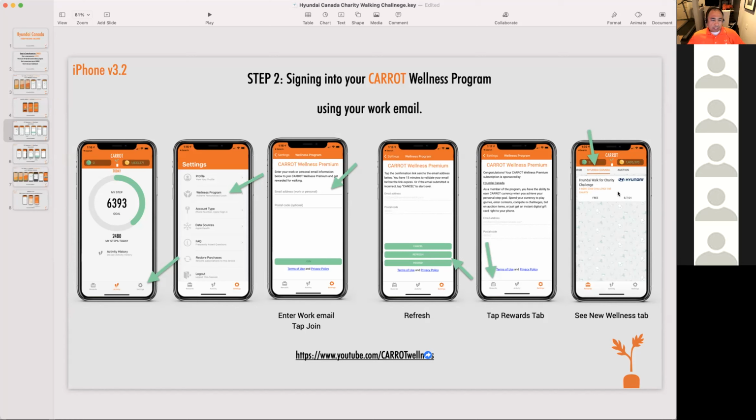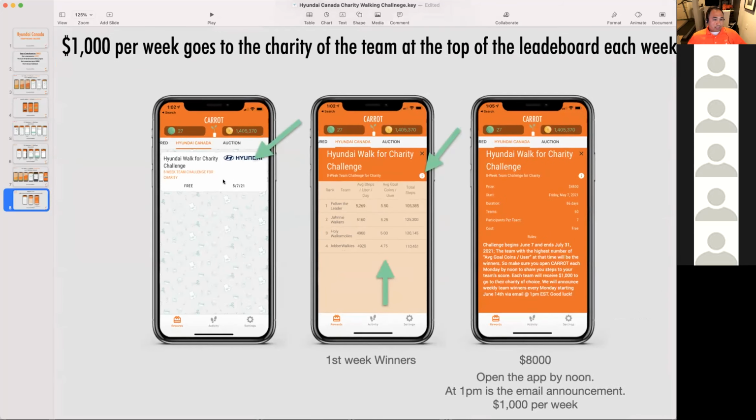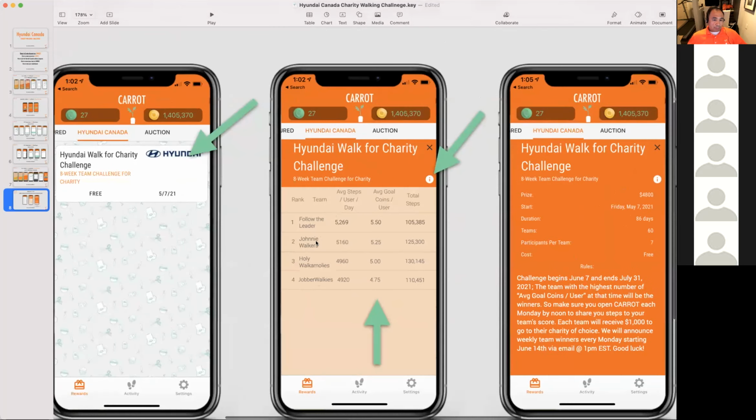Once you tap on this link, once the challenge starts, it starts on June 7th. Once it starts, you'll be able to see who's in the leaderboard. And I'll give you a screenshot of how the leaderboard looks right now. So once you tap on that leaderboard or this icon, the leaderboard will show up and it'll look something like this.